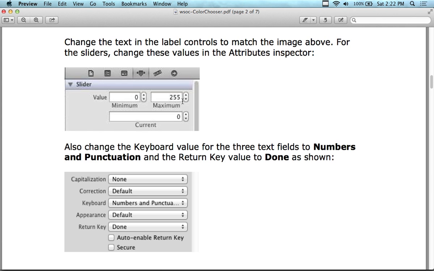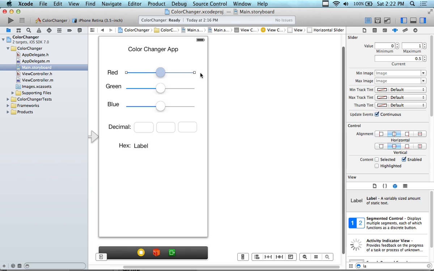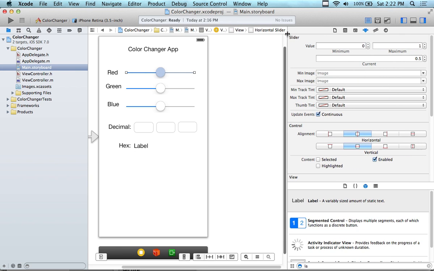We want to change the value from 0 to 255. You don't have to know anything about RGB colors, but that's the scale. It goes from 0 to 255 for red, green, and blue. So we want to make sure that these guys don't go past that. If you click on that sucker, I'm going to make this a little bit bigger so you can see it from a distance. On the right-hand side, if you've got the attribute inspector opened up, which is this little thing here, I don't even know what that resembles. It looks like a tie or something.